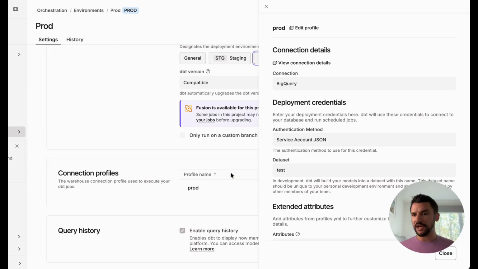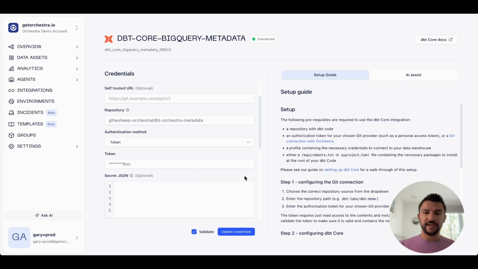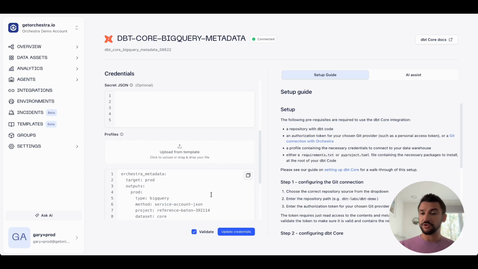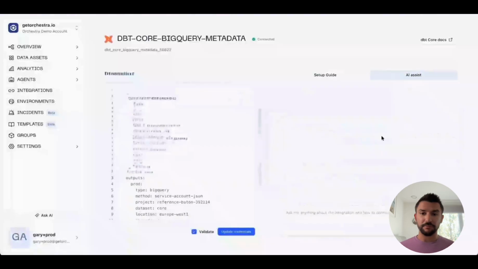And if you've never set up a profiles.yaml before for DBT, all you're essentially going to need is that credential set that you use to set up the connection in DBT Cloud. And then you're just going to populate the profiles.yaml template using these credentials. Nice and easy. Once you have those credentials, setting up a DBT Core integration in Orchestra is super easy. It's just dropping your profiles.yaml in here. There is an agent if you get stuck and need help mapping any of the credentials across as well.